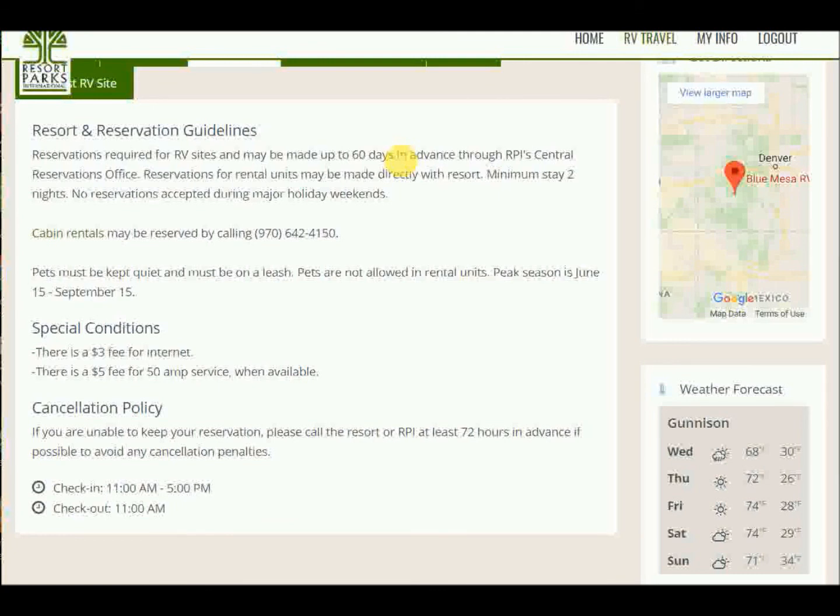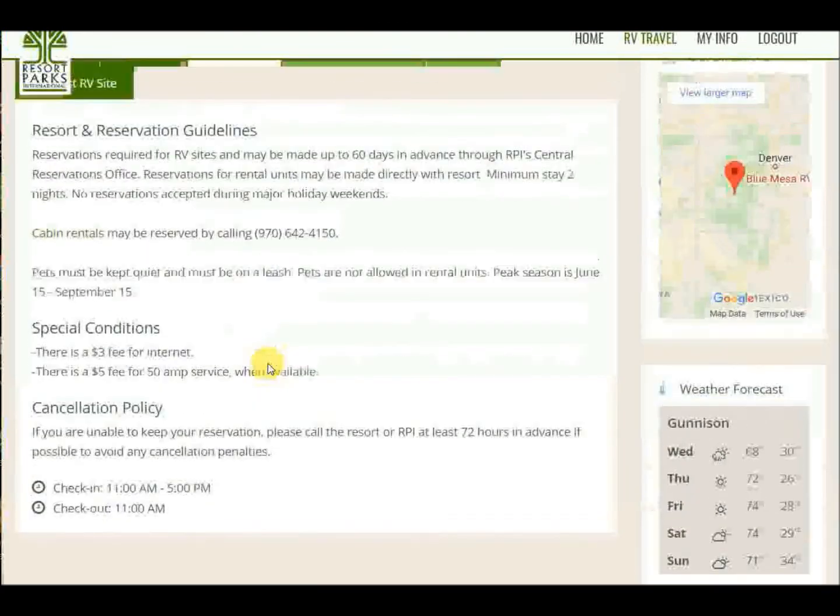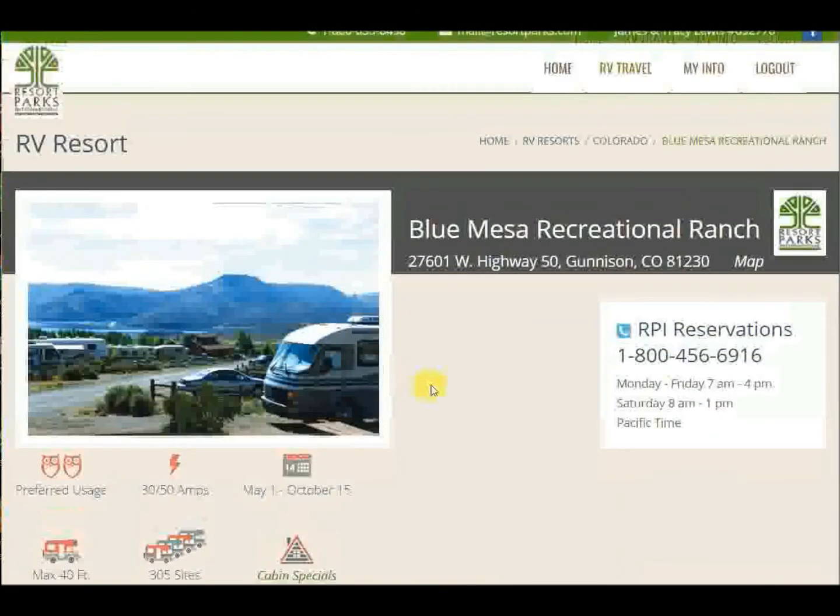It looks like at this place, if I want to stay there, I have to stay a minimum of 2 nights and no reservations are accepted during the holiday weekends. And there's the reservation cancellation policy, which is really important, as well as the check-in and check-out time. So really nice interface. I like it a lot.